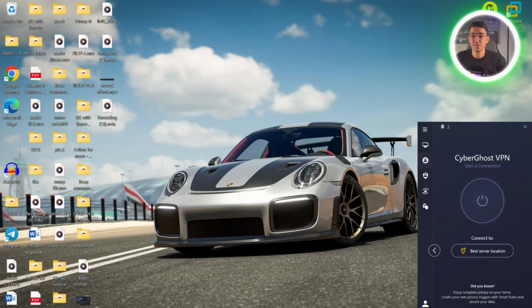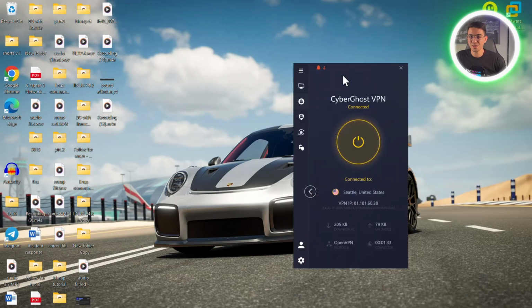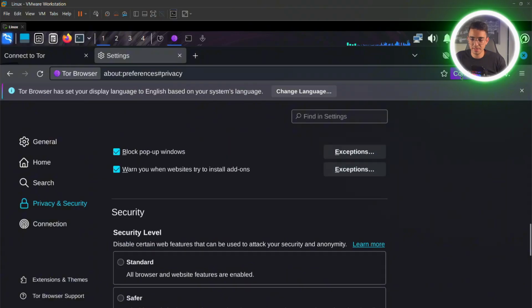There are many services out there, but make sure to choose one that doesn't keep your logs and offers strong encryption. A VPN will mask your IP address and encrypt your internet connection. So let's connect to the VPN. Just for the record guys, I'm not sponsored by this app. I wish I was. So let's go back to our browser, and now let's hit connect.